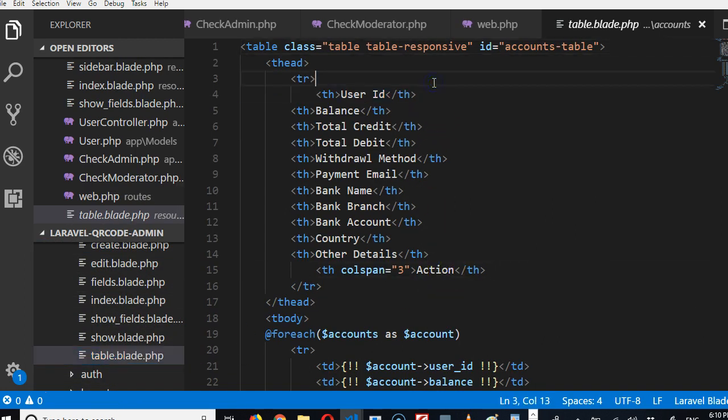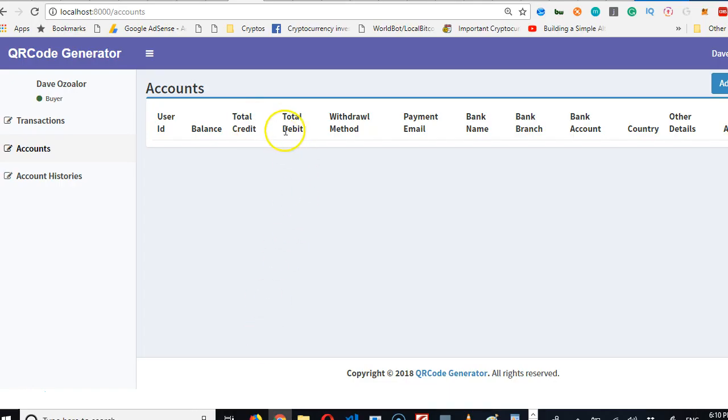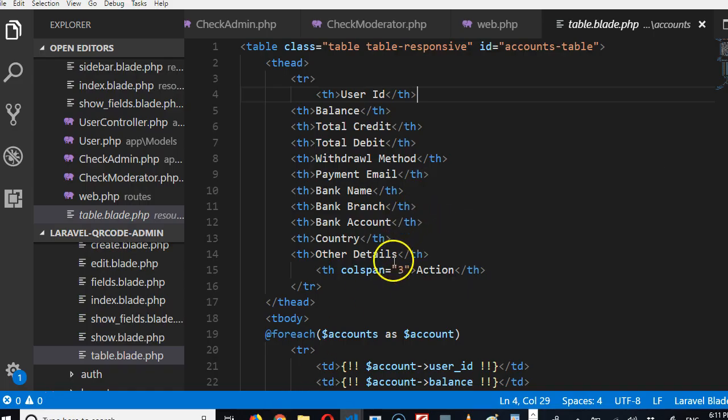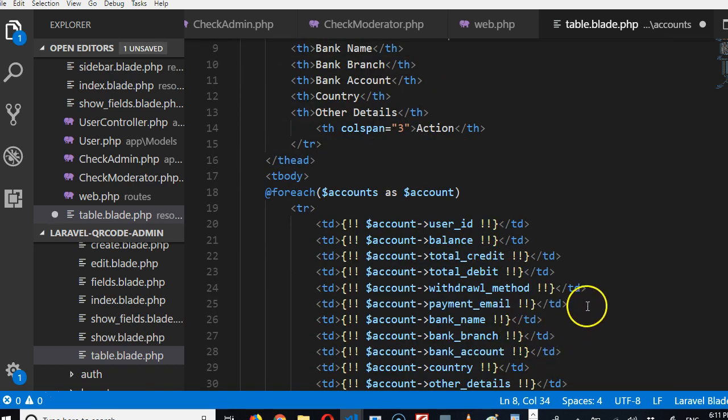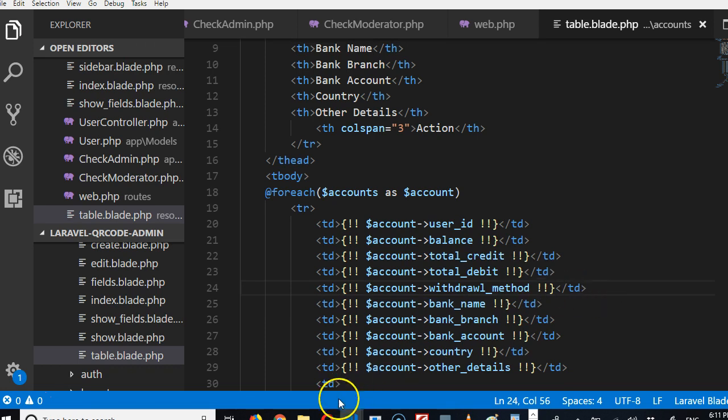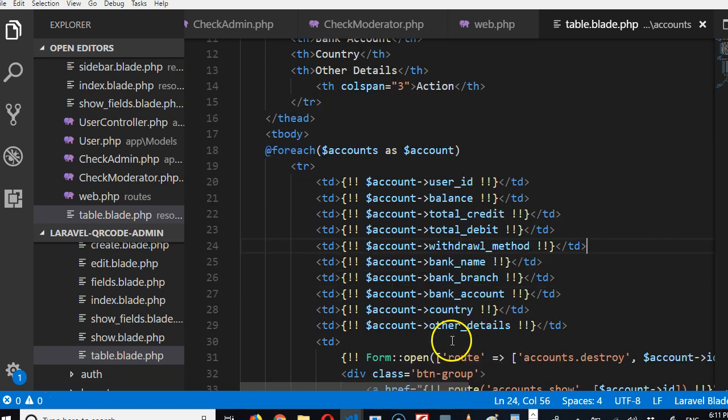The user ID, who needs the user ID? We don't. And total credit, total debit, withdrawal method. This is just an account, so we don't need to know the withdrawal method. Payment email, we don't need payment email, so let's start from payment email. Payment email should be gone, and we should only see it when we want to see more. I think bank account, branch name, everything, even country.